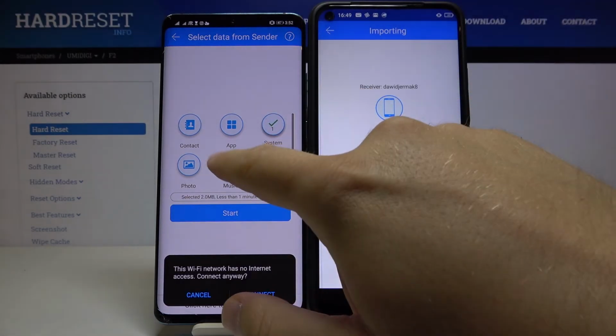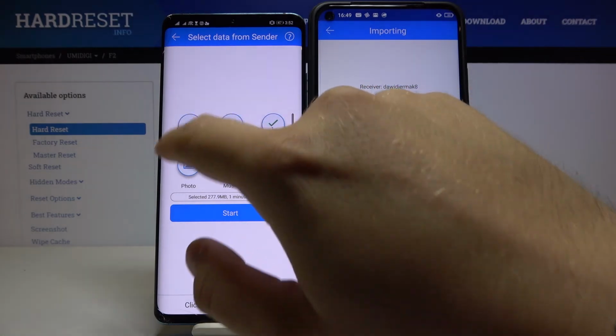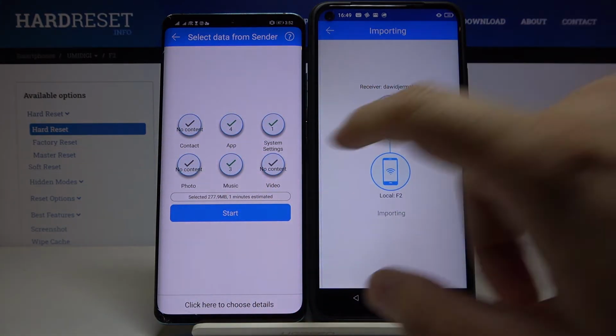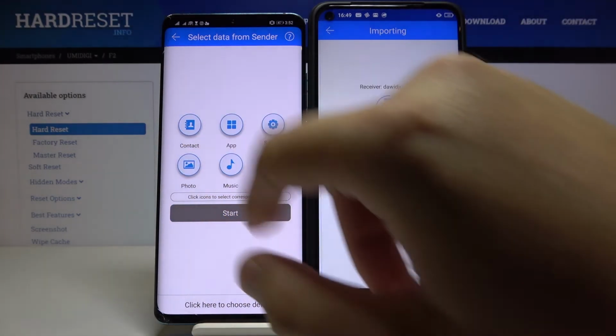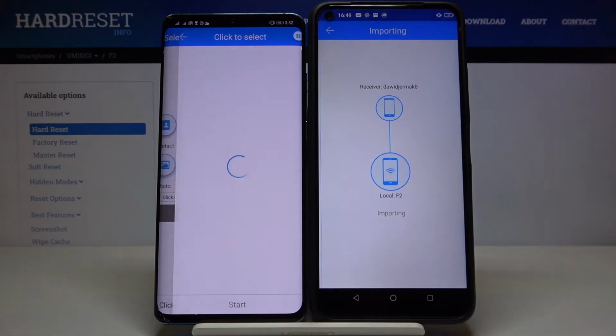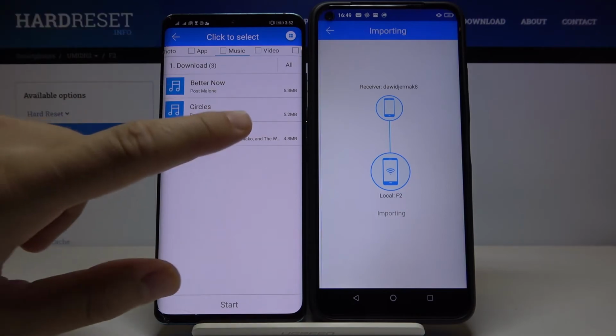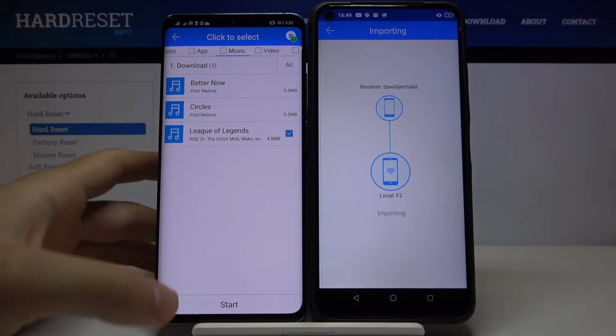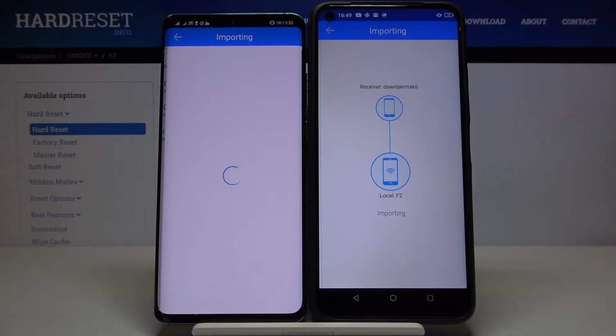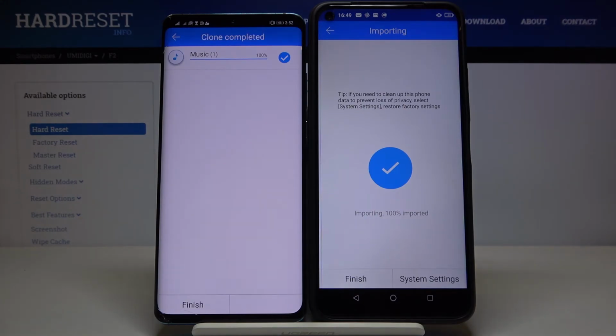So we have to click on all of these icons and then just tap start. But if you want to get some details, click right here and I'm going to show you an example. I'm going to send this one song. So click start, okay, and as you can see it's finished. So that's how it looks.